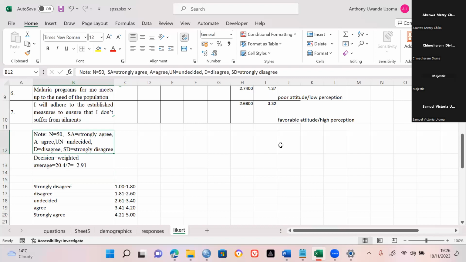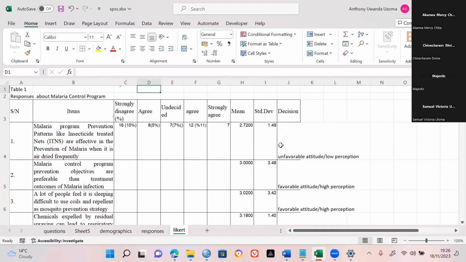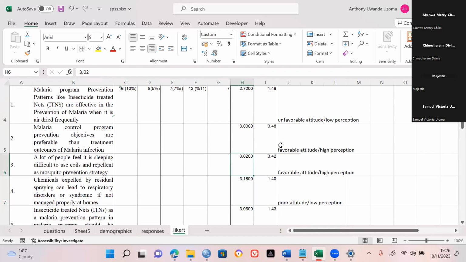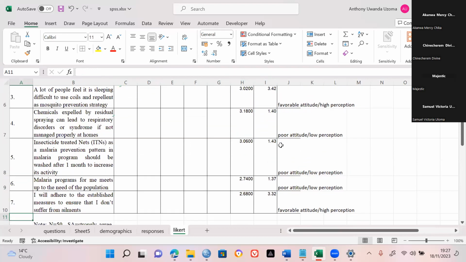I think it's much better and makes sense to me. So instead of basing my decision on an arbitrary scale, I would rather use what I call the weighted mean. The weighted mean means that now we have gotten all the means for each item of the scale, and there are 7 items on this scale: 1, 2, 3, 4, 5, 6, 7.